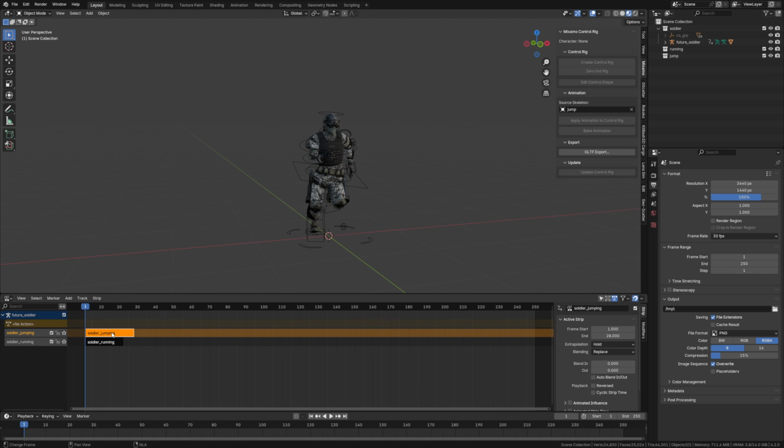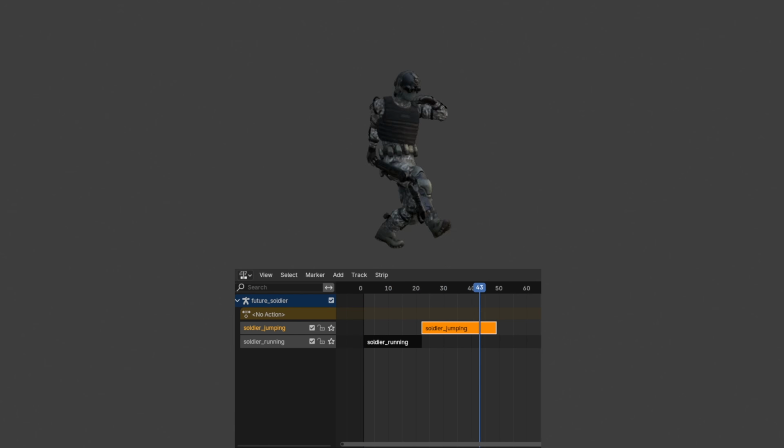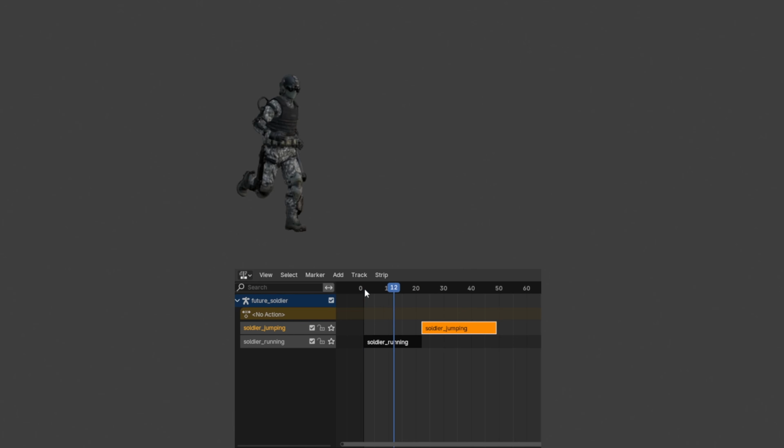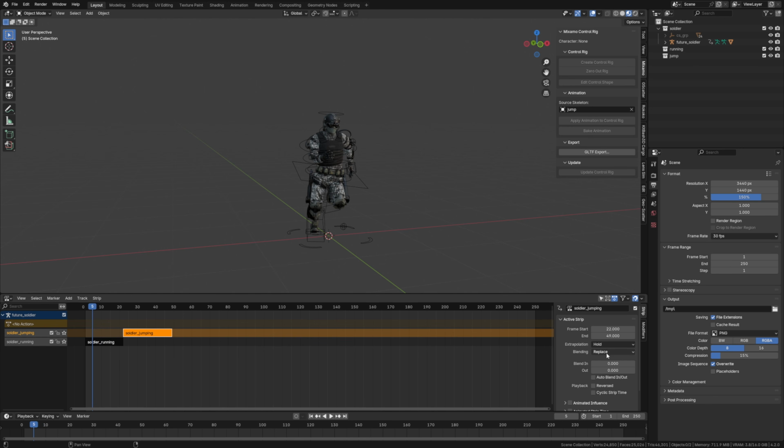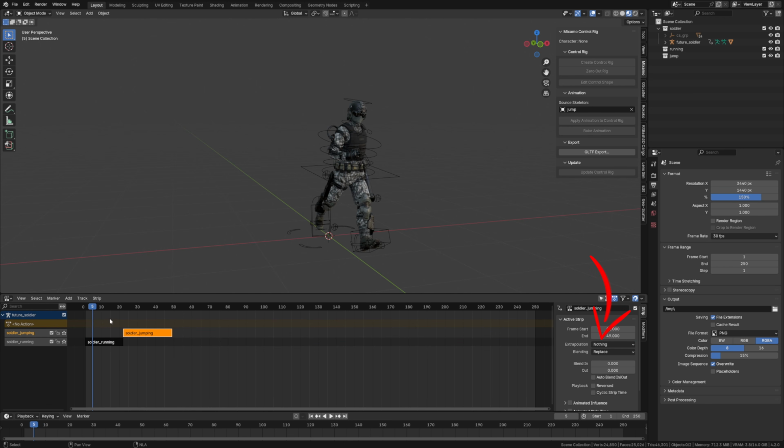Now, if I put these layers side by side, you can see that one is running and the other is jumping. If your first animation is not playing, that's because you need to set the extrapolation to nothing on both your layers. Before blending the two animations together, let's start by looping our running animation.